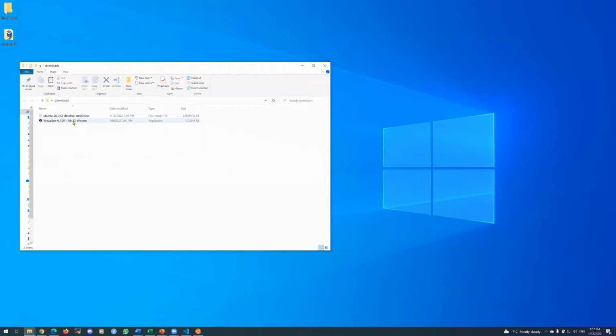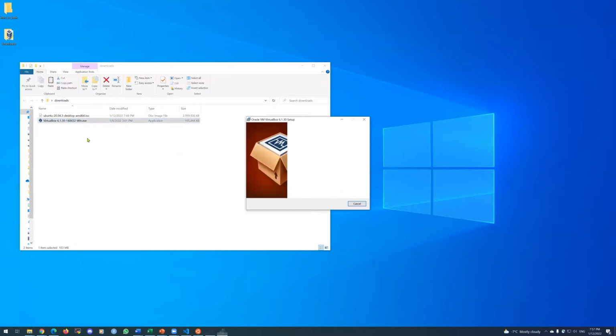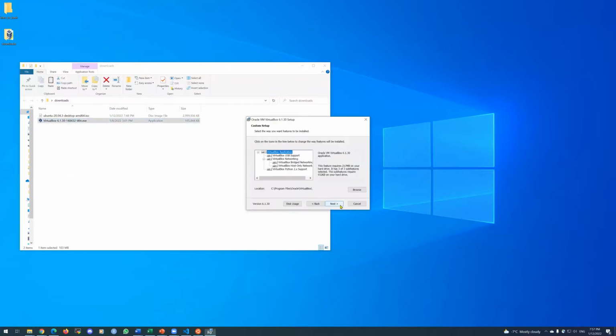And first thing is to install VirtualBox. So really just follow along the process. You don't really have to do anything. If you like, you can create shortcuts on your desktop or launch bar. I don't really need to because I always search on my start menu. So it really depends on your preference.